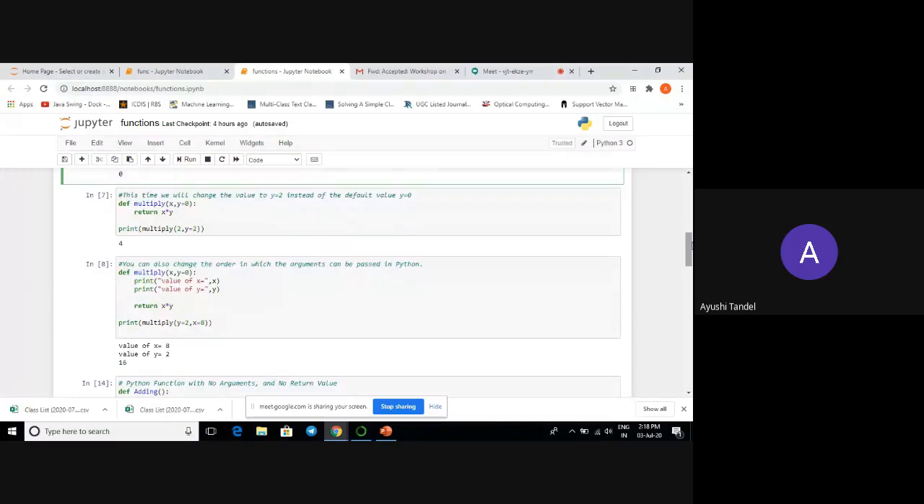You can also change the order in which the arguments are passed in Python. Here we are multiplying two numbers, x and y, where y equals 0 is the default argument. We print the value of x as well as the value of y, then return x into y. Here we are calling the function to multiply x and y, but we are changing the order: we pass y equals 2 first, and then x equals 8. Even this is possible. So x is 8 and y is 2, and when we multiply, it will give us the output 16.